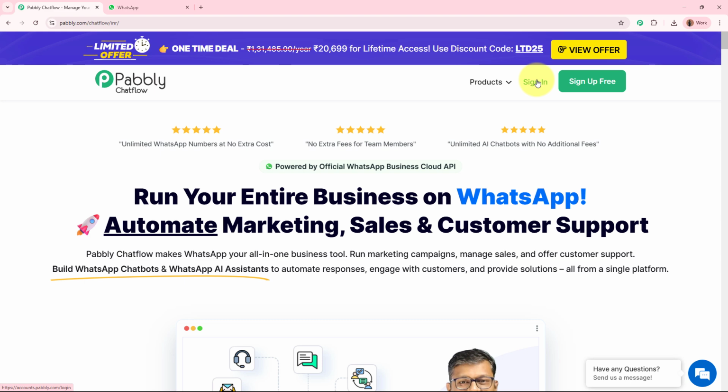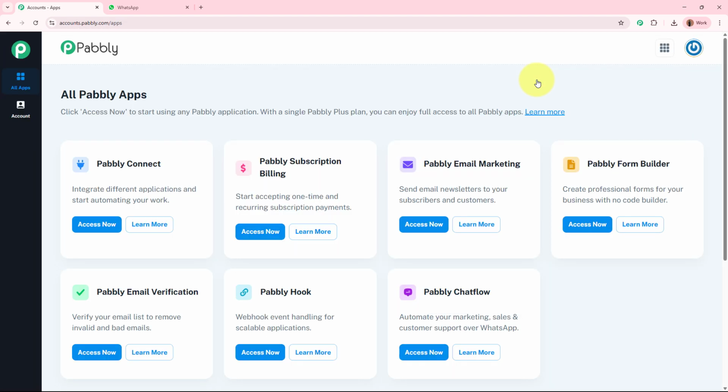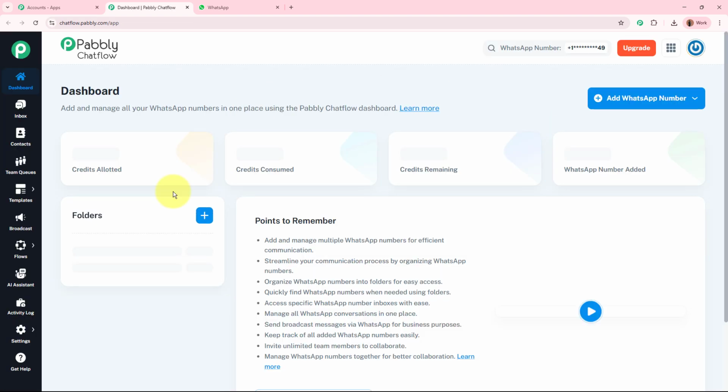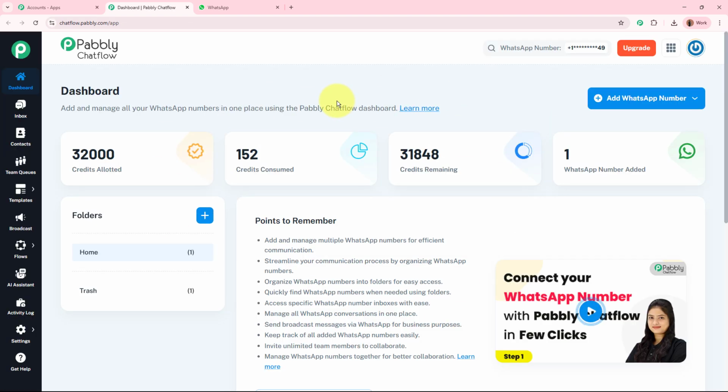I'm already an existing user, so I'm going to sign into my Pabbly Chatflow account from here. Then the All Pabbly Apps window is going to appear in front of you, in which you can see all the applications that Pabbly provides, from which I'm going to use Pabbly Chatflow by clicking on this Access Now button beneath it right here. Then Pabbly Chatflow's dashboard is going to appear in front of you. And on the dashboard, you can find the credits allotted to you. Mine allotted credit points is 32,000. But as you're going to sign up for free, you're going to have 100 free credits allotted already in your account.